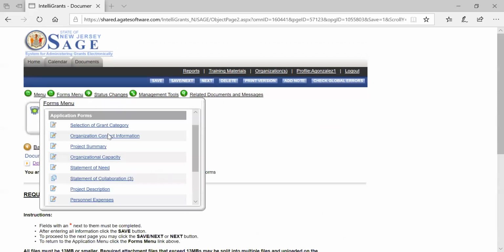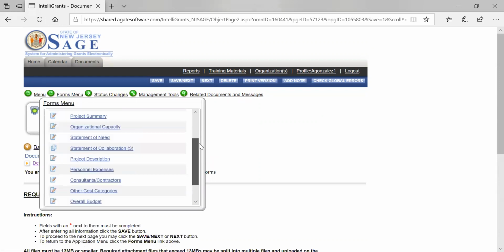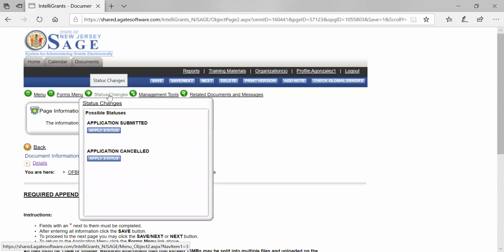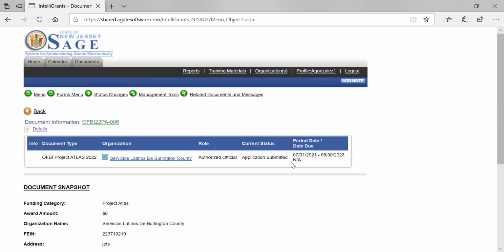All right, and now that everything is submitted, you'll see that when you hover over forms, there aren't any error indicators, meaning there isn't a yellow or orange hand or a red hand saying stop, you messed up in this section, you've got to go fix it. After you see all that, you hover over status change, and under application submitted, you click apply status. And then you get to the agreement page. Are you sure you want to submit your application? You click I agree. And then you're brought out to the application page, and you'll see that the current status is application submitted, and you are done submitting your Project Atlas application.